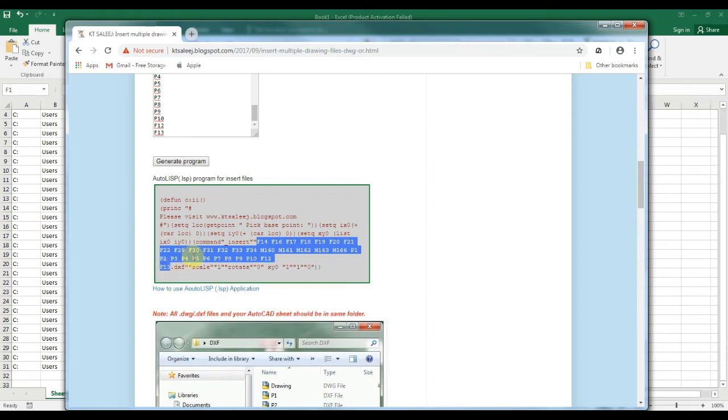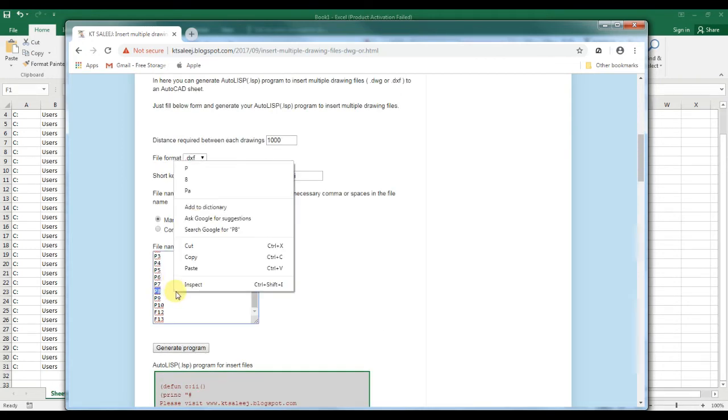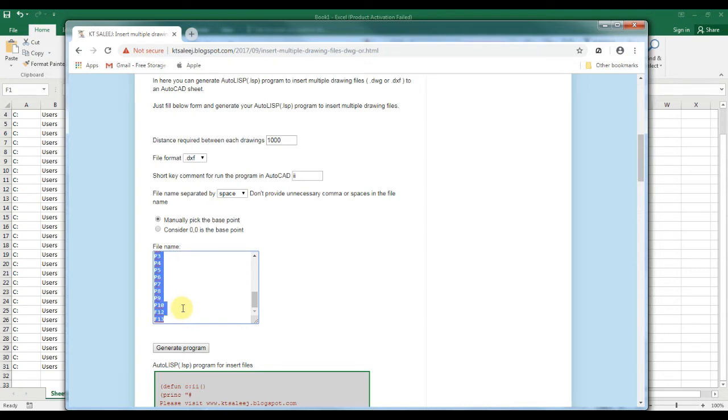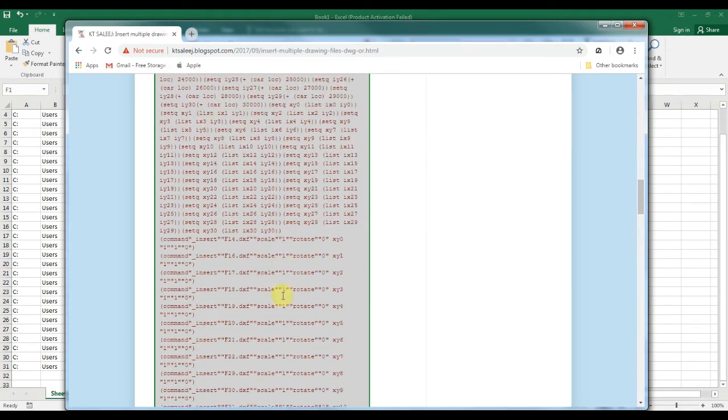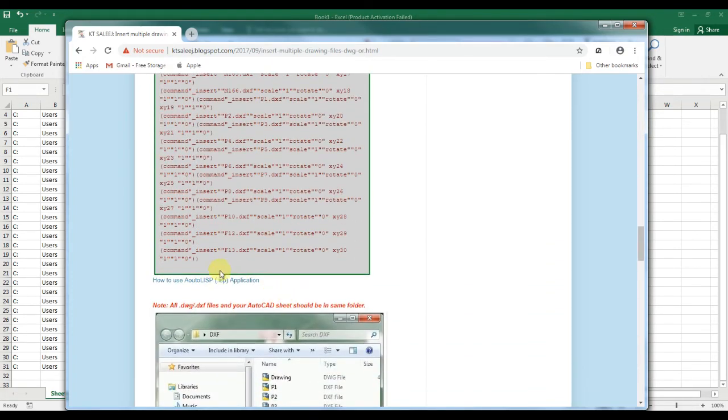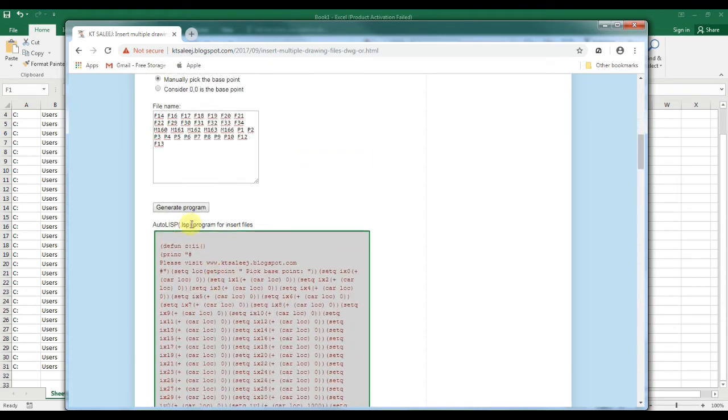There is the file name shown separated by space. We need it separated by space or comma. Just copy that and paste here. Okay, you can use it. And just generate, you can use this Lisp for running this program.